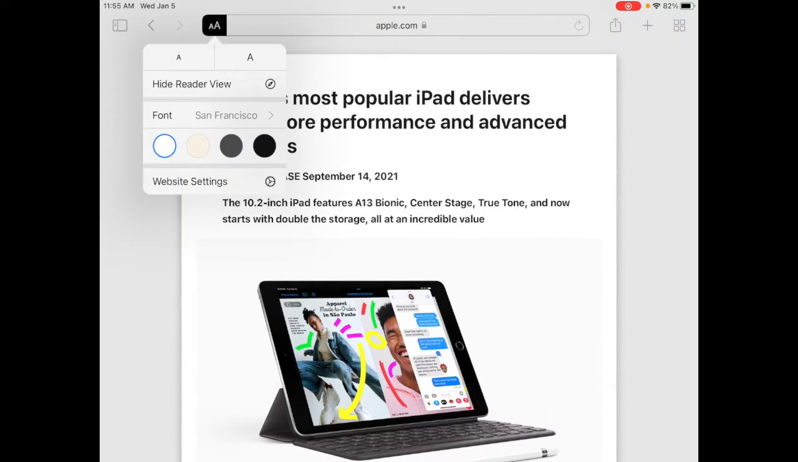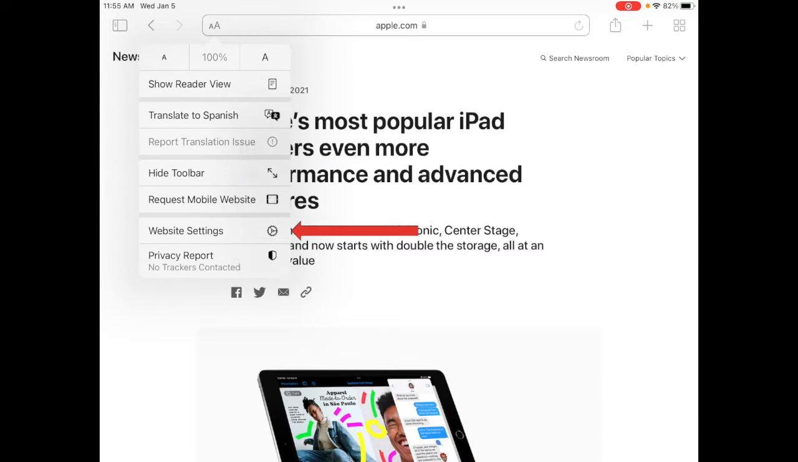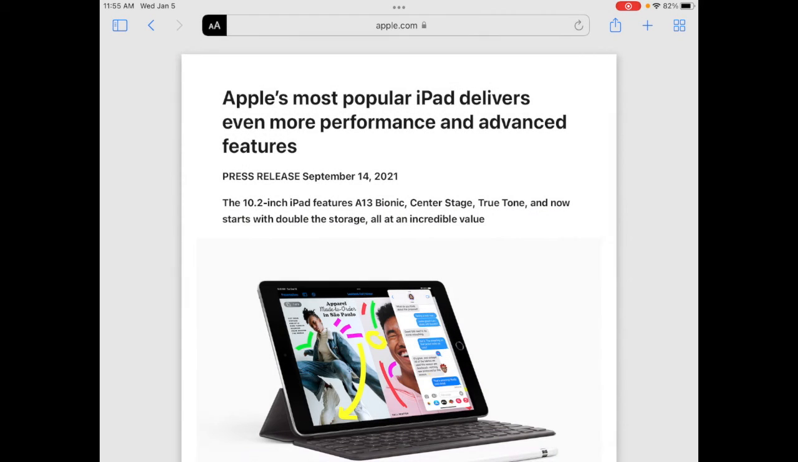One of the things I might suggest doing is if you go to the website settings, if you turn on Use Reader Automatically, that can be very helpful if there's a website you visit frequently. If you turn that reader view on, you won't even have to hit reader view. It'll just bring that up for you automatically. Savas might be a good example of that.